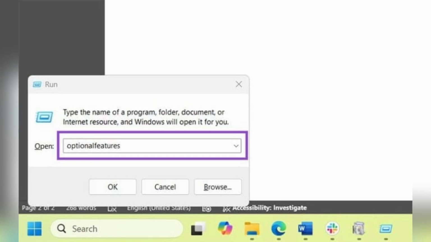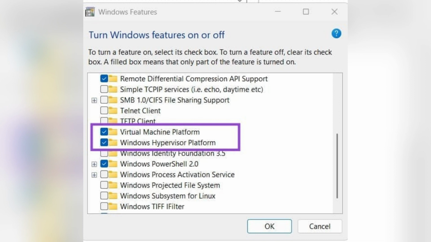Next, press the Windows key and R on your keyboard to open the Run box. Type optionalfeatures and press Enter. A window will open showing Windows optional features. Look for Virtual Machine Platform and Windows Hypervisor Platform and enable them. Once you click OK, Windows will ask to restart your PC, but don't restart yet.